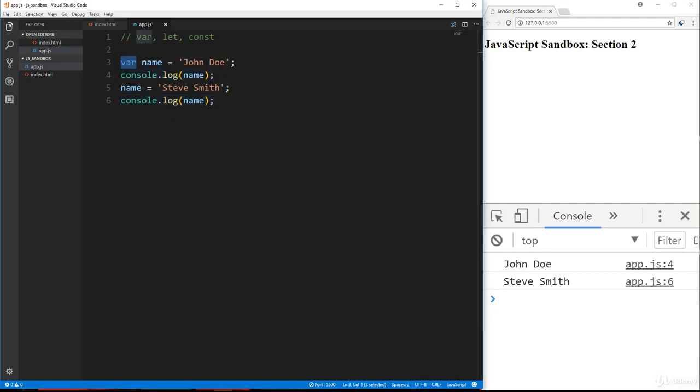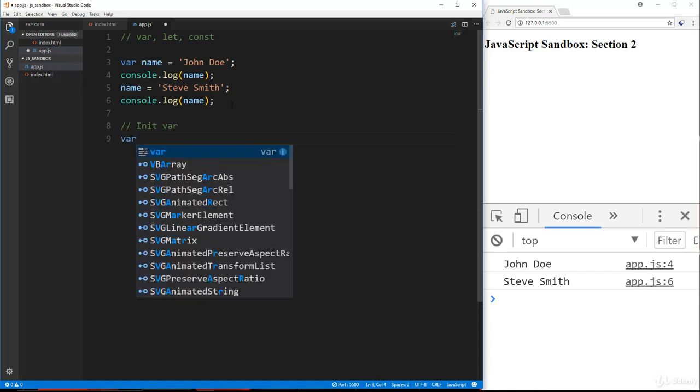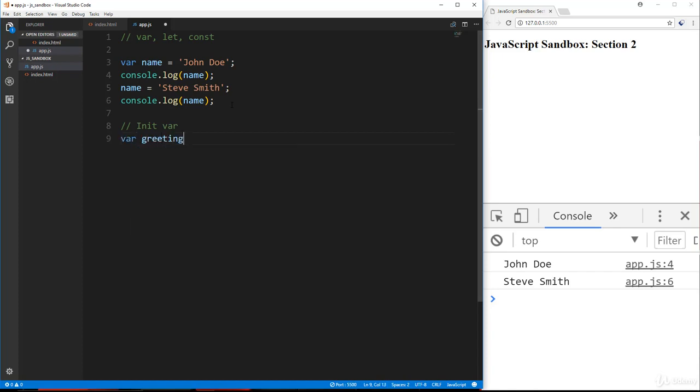Okay. Now you can also assign or create variables and not assign them to a value. So let's say init a variable. So this is called initializing it. So we'll say var greeting and not set it equal to anything. All right, now this is actually setting it to undefined. So if I were to console.log greeting and save, we're going to get undefined.